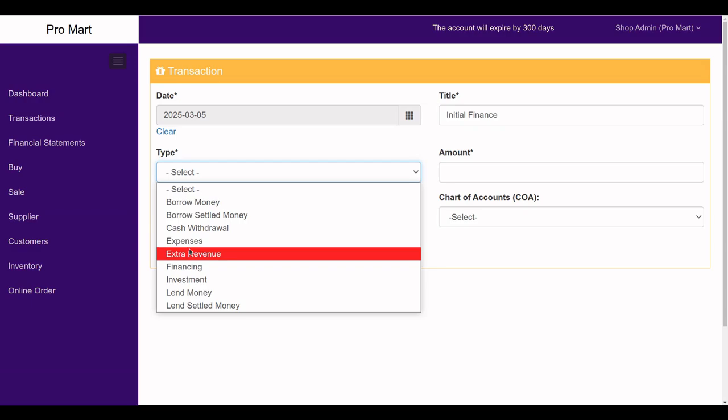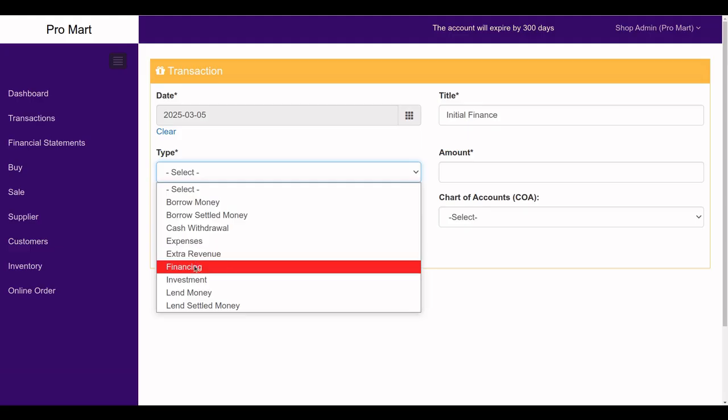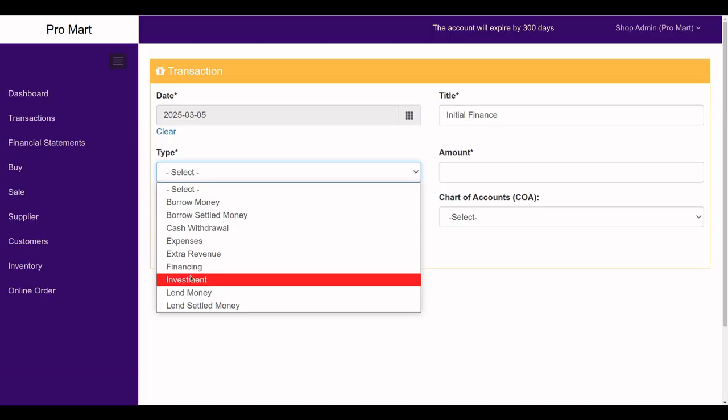Extra income, that means apart from the buy and sales, if you have any other extra income, you can enter it from here, so it will be reflected in your financial statement. Financing, let's say you have some amount that you want to invest in your inventory, so you have to select this financing. Investment, that means you use your inventory amount to buy some land, some flat, or you purchase something for your inventory, so for that you can select this investment.